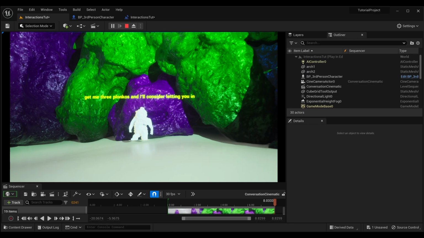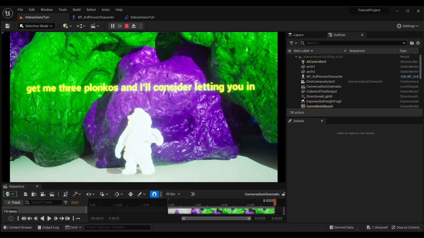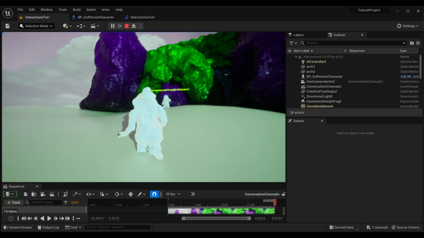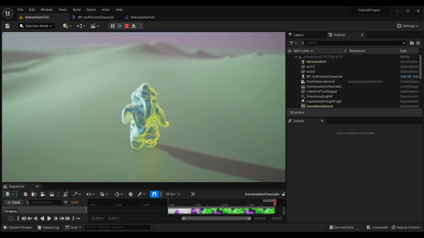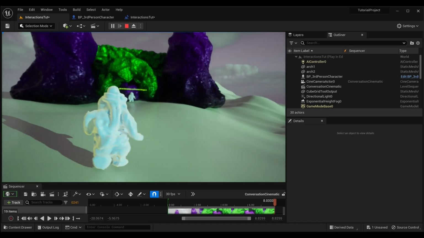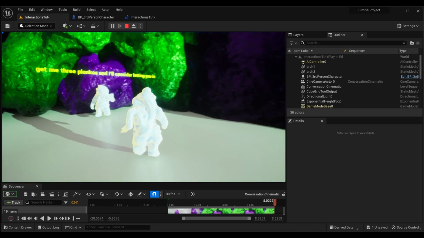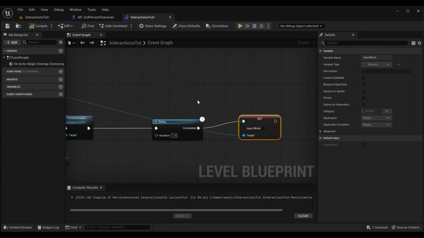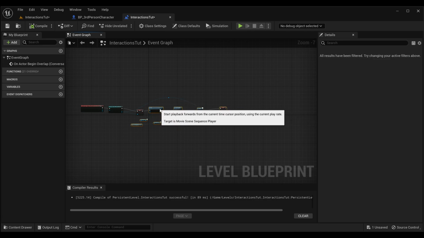Yep. There we go. Can't move. Cutscene plays. And after a second and a jump, then we can move again and we can walk up to this character. Alright, so that's how to do like a basic cutscene. Now what we want to do is trigger kind of a change in the level after we collect 3 plonkos. So what I'm going to do is come back to my event blueprint here, and let me just tighten this up a little bit.